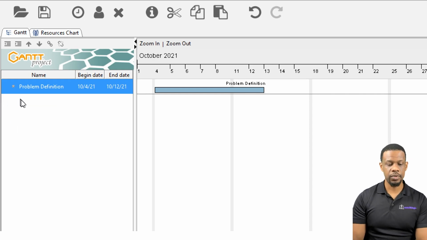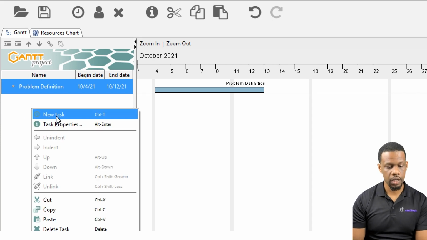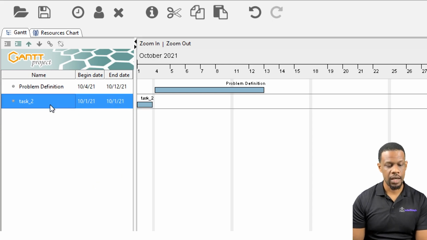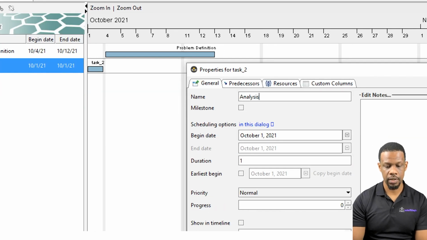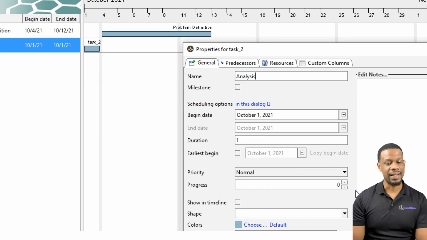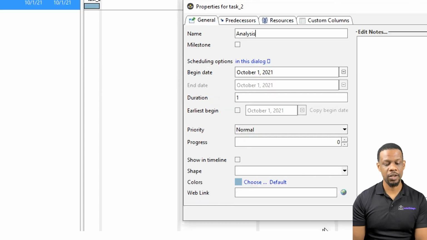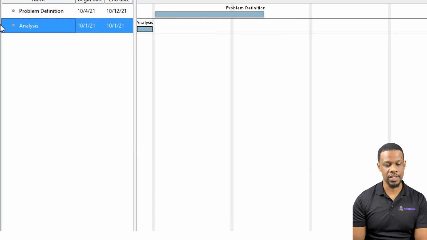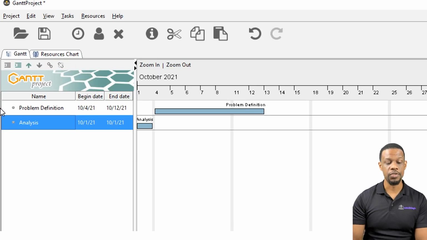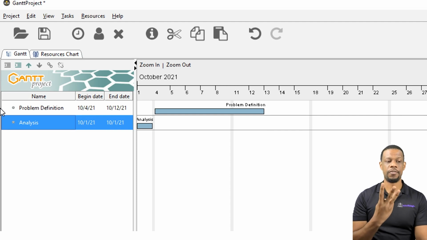So our next thing will be the analysis. Now in the analysis, I'm going to put new task and I'm going to name this task analysis. Now, analysis could be long, so I'm going to show you why analysis could be long, because when you do your analysis, we'll get it in the next video, you usually break it down into 3 fact-finding techniques. Out of the 4 that you could use, which would be questionnaires, interviews, observations, and review of documents.